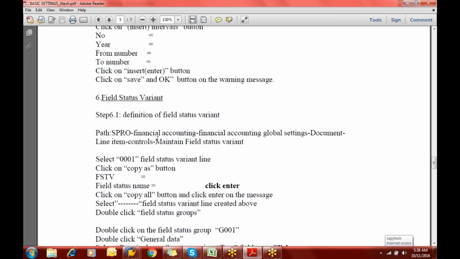Now, what is the name you want to give for your variant? Let's suppose it is FSCR. FSCR, and it is the variant for Ericsson.